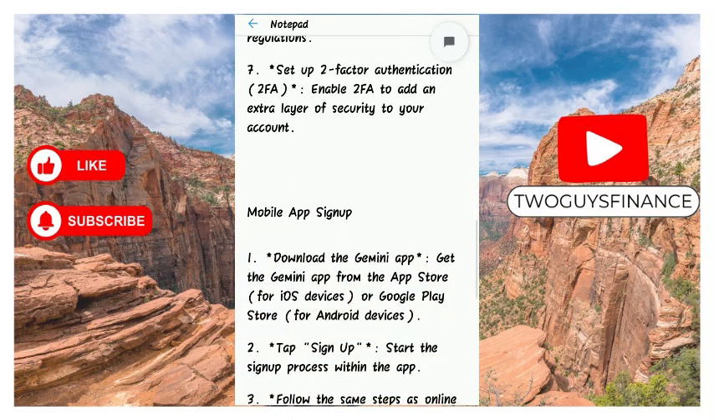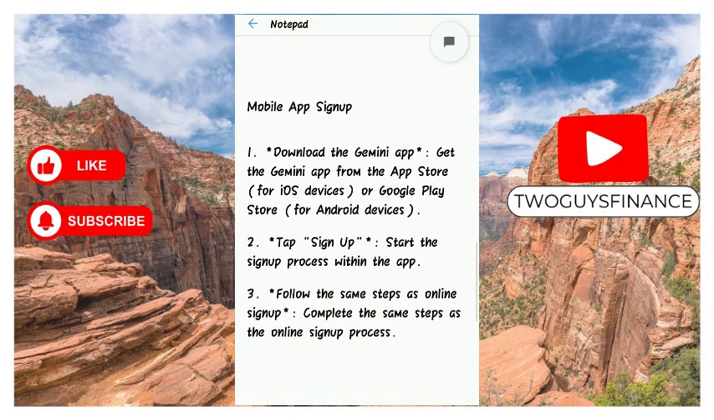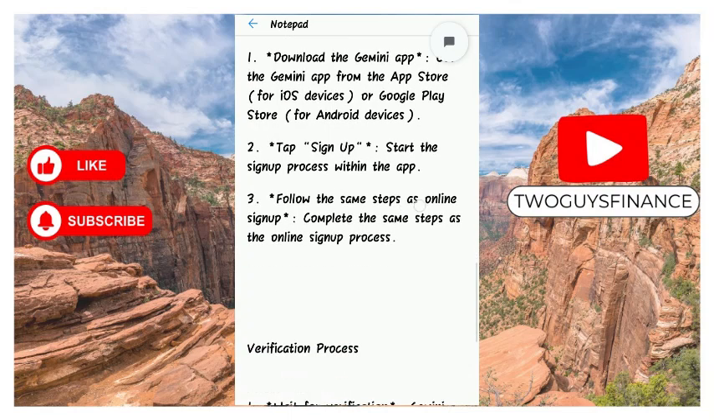Now for mobile app sign up, what you want to do is to get the Gemini app from the App Store for iOS devices, or you can get that from Google Play Store for Android devices. And then just start the sign up process within the app by tapping on sign up, and then of course just follow the steps as the online sign up to complete that process.